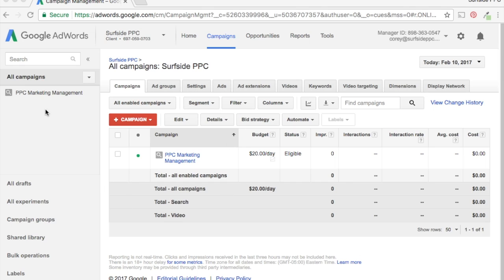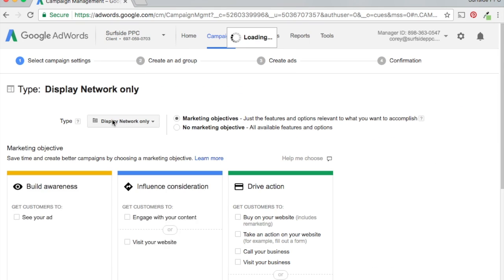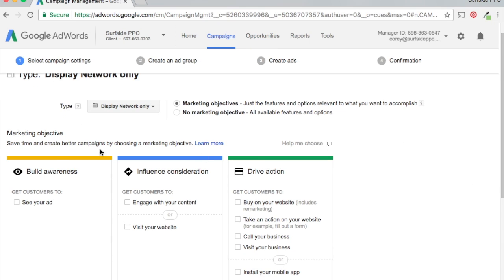So when you get started, you're going to go right to your main screen in AdWords when you sign in. And what you want to do is click the red campaign button and come into a display network only campaign. So the first thing you have is a marketing objective. To explain these quickly, build awareness. You're basically trying to get a lot of impressions of your ad, but maybe not where customers are going to take a lot of action. So really more of a branding campaign. Influence consideration. That's kind of when you're in between branding and direct response.